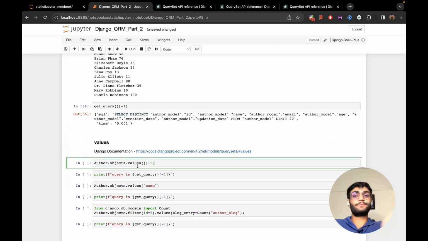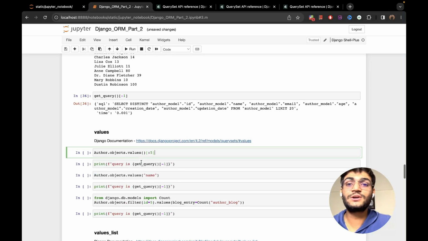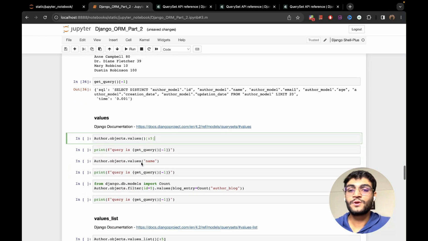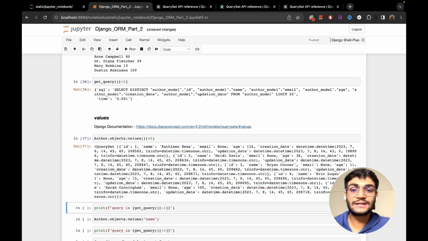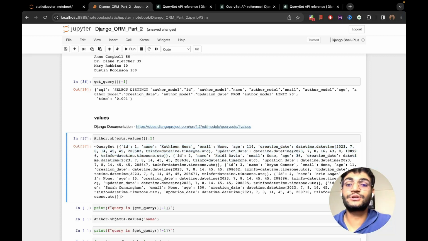Okay, values. This is a very important part over here. What does values do? Well, till now the data that you were getting was in the object format, instance format. Values gives us the data in the dictionary format. So we do not need to convert it from the object to the dictionary. We will directly get the object in the dictionary format.